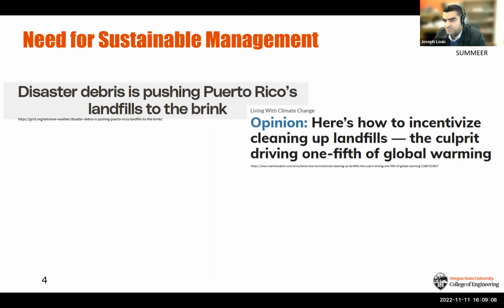So I want to spend a little bit of a slide talking about why we need sustainable management of debris. As you can see from these headlines here, disaster debris, it's not just bad that the disaster has happened and communities are struggling to find their feet, but the way we manage debris has some longer term implications. It is depleting the space available at landfills for solid waste management. It's pushing that to the brink. And not only that, as you might know, landfills are one of the biggest contributors also to global warming because it generates a lot of methane gas, with all the waste that's in there.